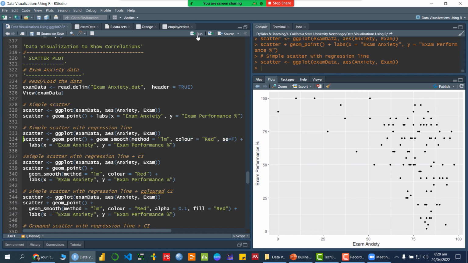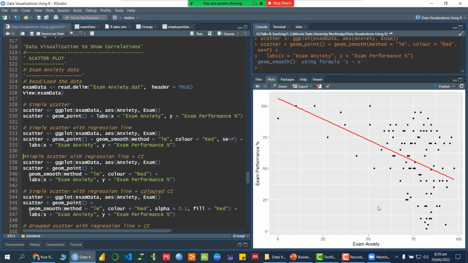So if I run this command, now you can see that this is showing me the regression line. And we can see that the regression line has a negative slope. Negative slope means they have a negative relationship with each other. The standard error being false means this ggplot is not showing us the confidence interval.